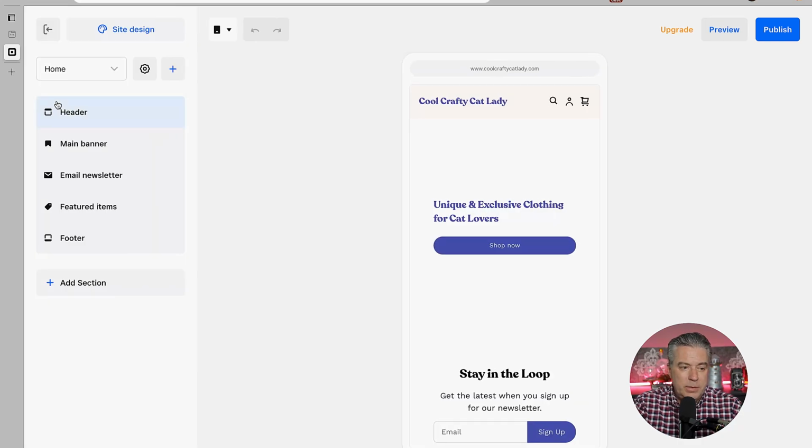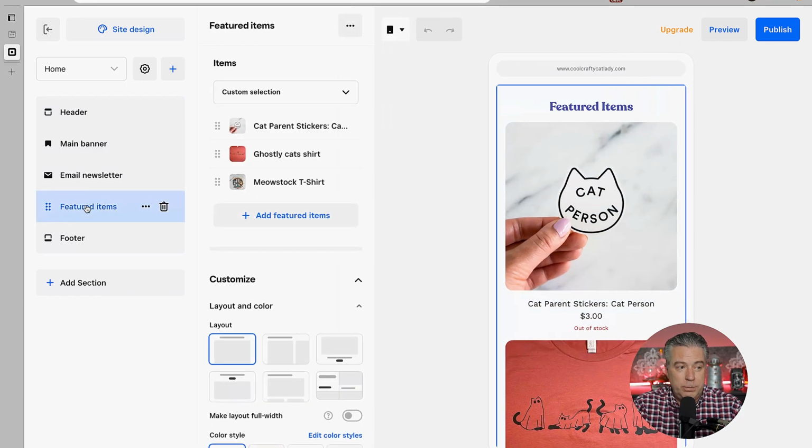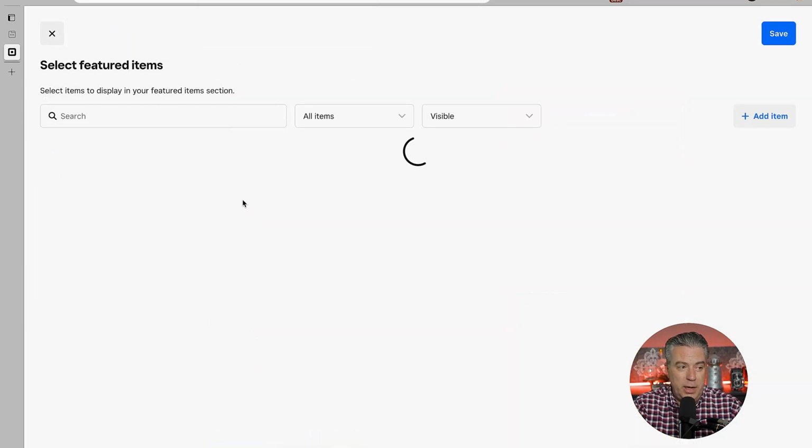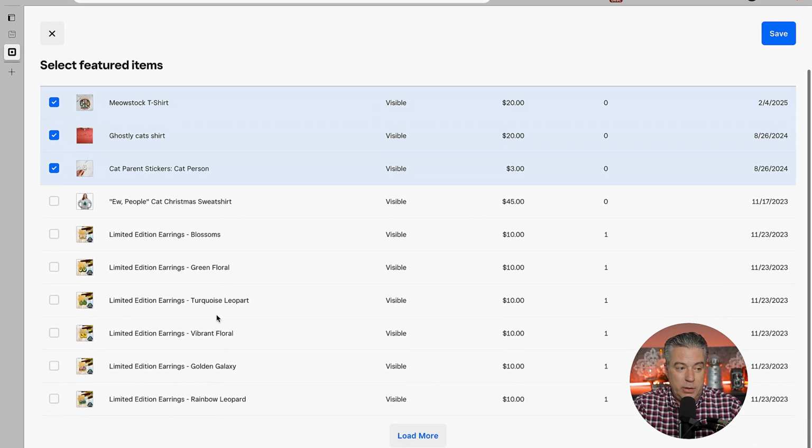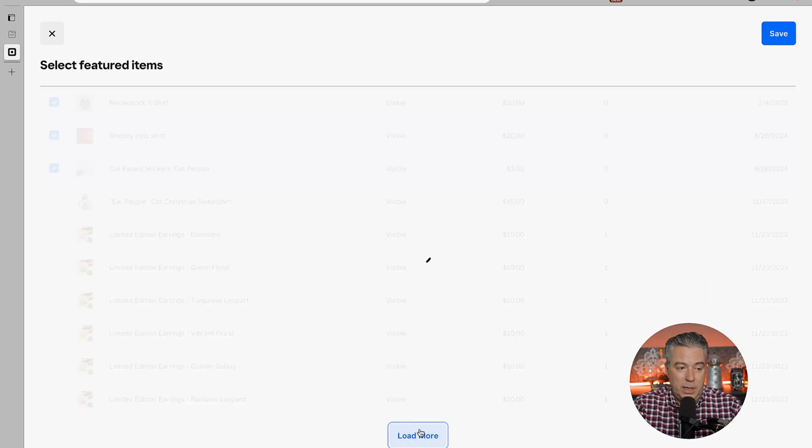It's a little bit deceiving because you would think you would actually go to items, but instead you're going to go to website. You're going to click on featured items. And then this is the area where you would add and remove items for your featured items section. So for example, if you wanted to add an item, you would literally just click the add featured item button. And then you could choose from any of your items listed below.